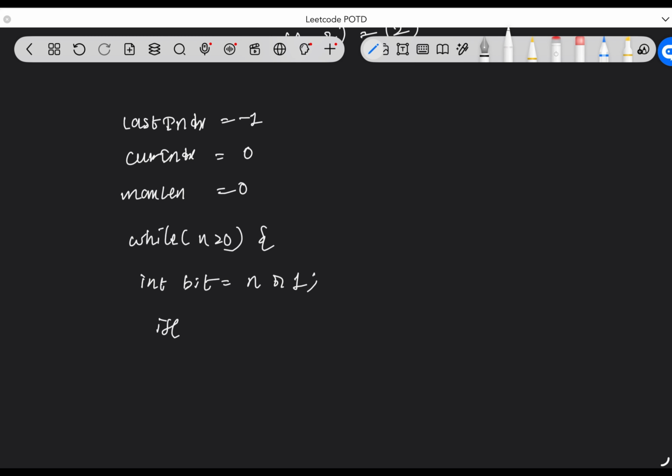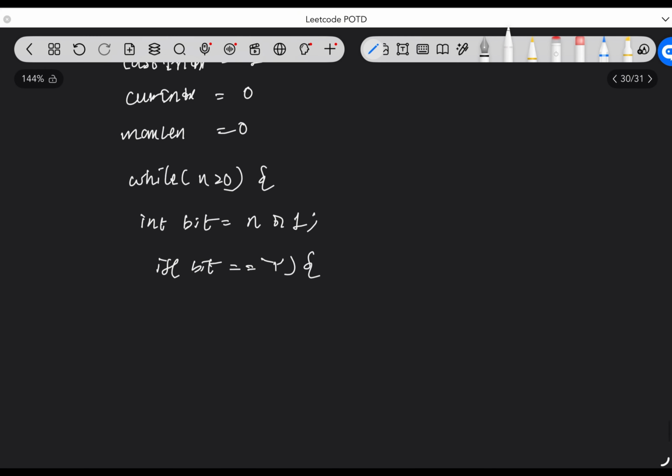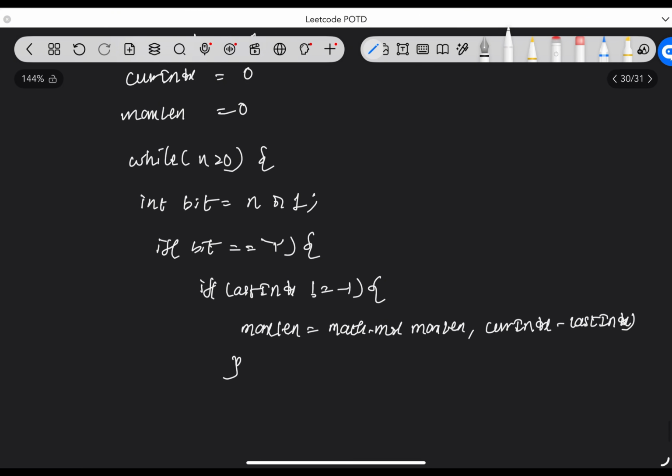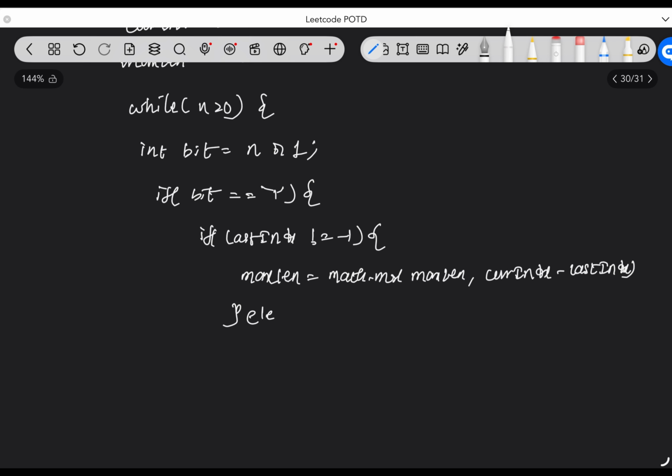Now we need to check if this bit is double equals to 1. So if it is 1, we'll check if we have seen 1 previously. How we can check that? If our last index is not equals to -1, that means we have seen that before. If it is not equals to -1, then we'll update the max length with Math.max of max length comma current index minus last index.